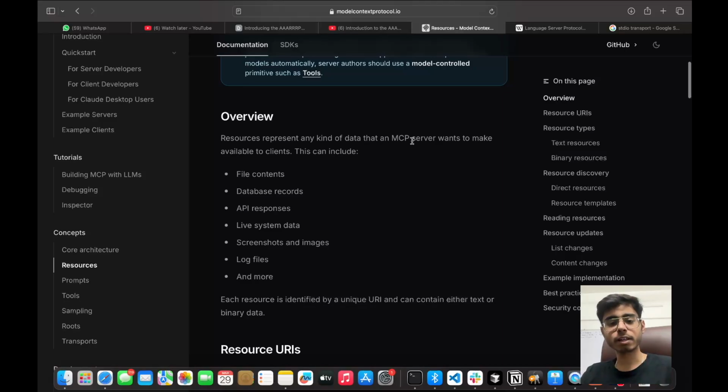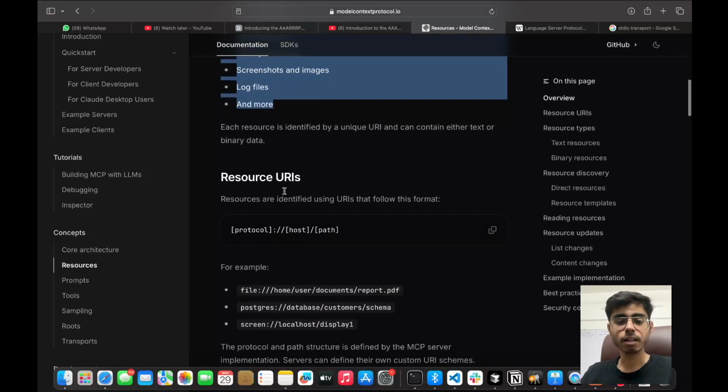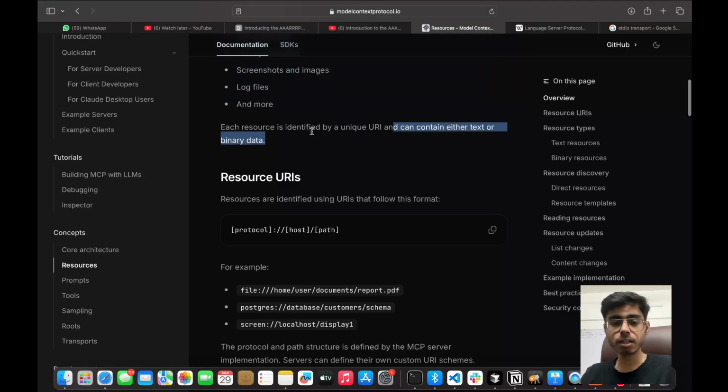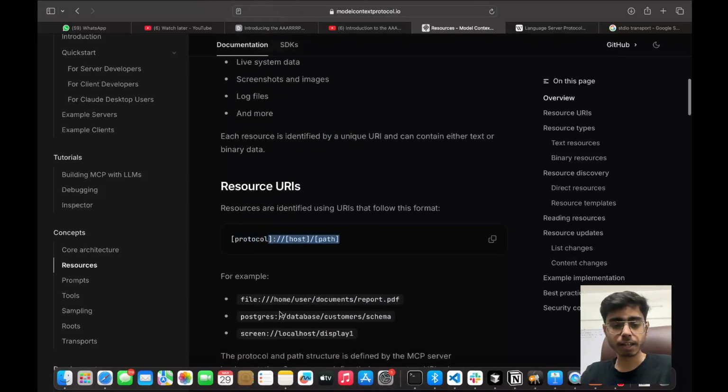Resources represent any kind of data that the MCP server wants to make available to the clients, to the LLMs, right? File content, database records, APIs, live system data, screenshots, images, log files, and many more. So all of these are resources which need to be given to the LLM for coming to a decision. And every resource is identified by a unique URI. So every resource that you want to give to your MCP server will have a location. For a file system, it can look something like this: file, that means the protocol, and then the location of that file.